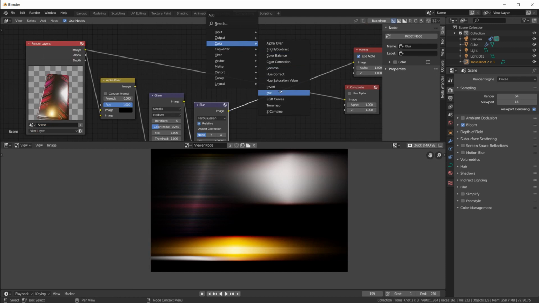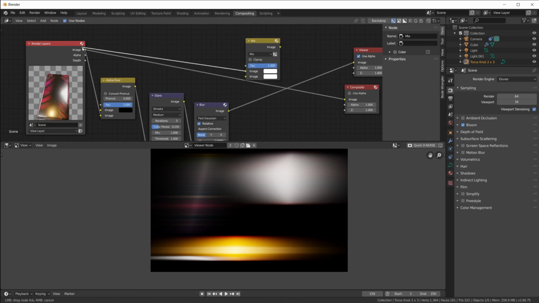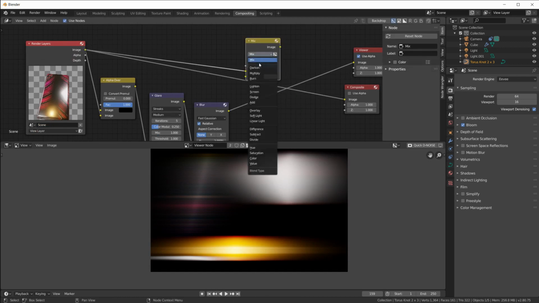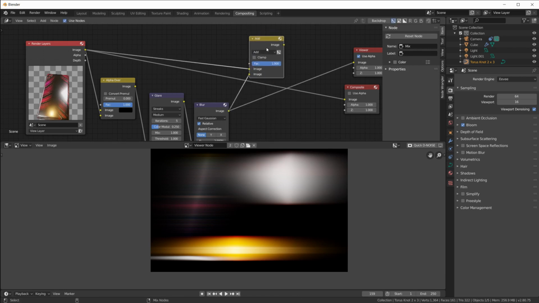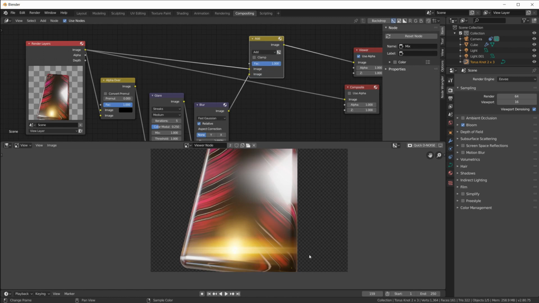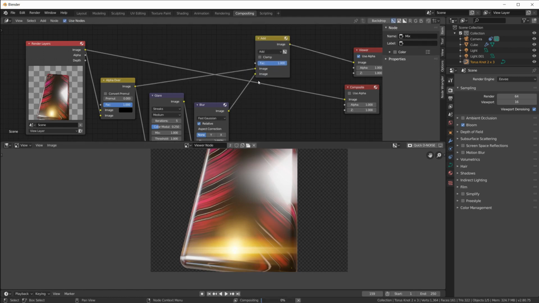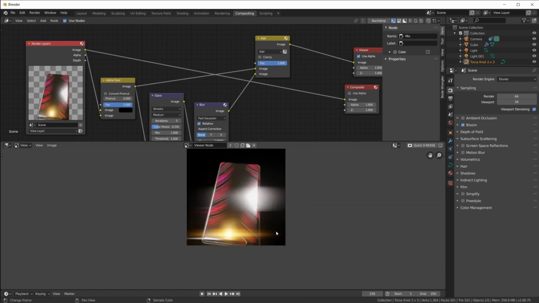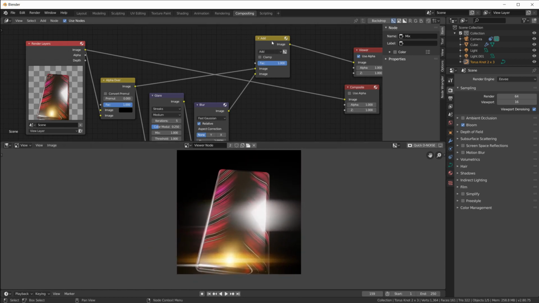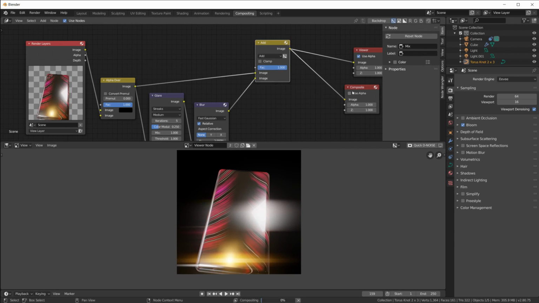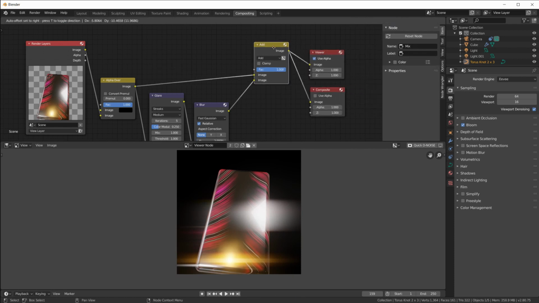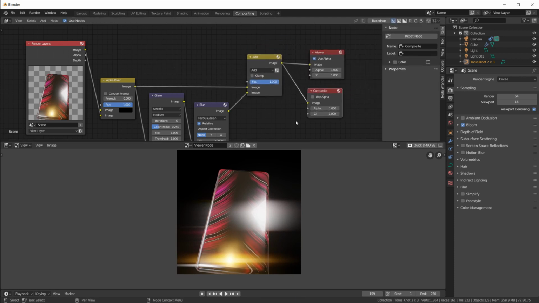And color mix. Take the original image and add those lens flares with the blur back on top of them, and then that's what we get. Nope, I need to plug this in here. So that's what we get. Plug it also into the composite, because this gets rendered out to the file that we're rendering.